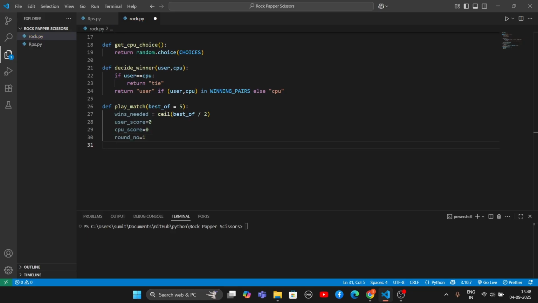Now, this is our main function that runs the full match. We have added a parameter best_of, which means by default it will be a best of 5 game. To win the match, a player needs to win more than half of those rounds. So we calculate that with a formula. For example, in best of 5 you need 3 wins. Then we set up some variables, user score and CPU score to keep track of the scores, and round number to count which round we are on.